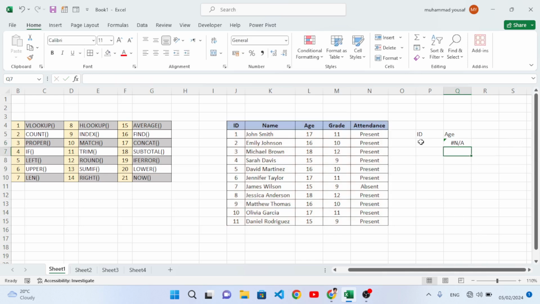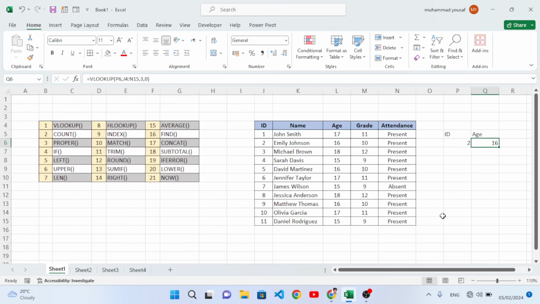So now let's search based on, for example, ID number 6. Let's find the age of this Jennifer Taylor. Let's write 6 here, press enter. See, the age of this student is 17. Let's write 10, for example. That is also 17 for this student. Now let's write the first one, and then the second one. For the second, that is 16, so the age of that student is 16. This was the usage of the VLOOKUP function.